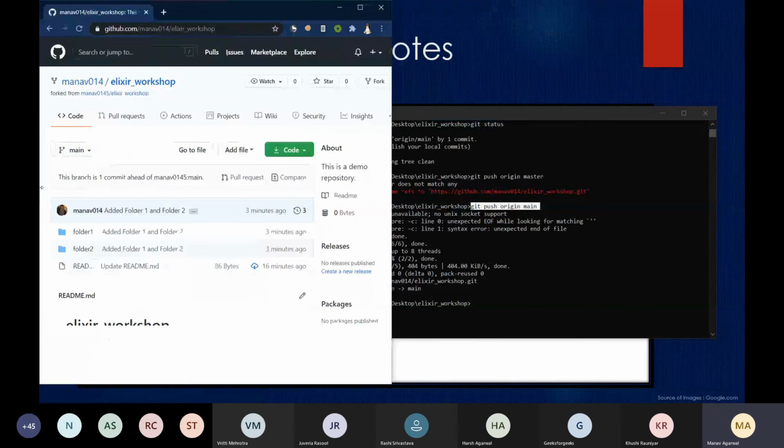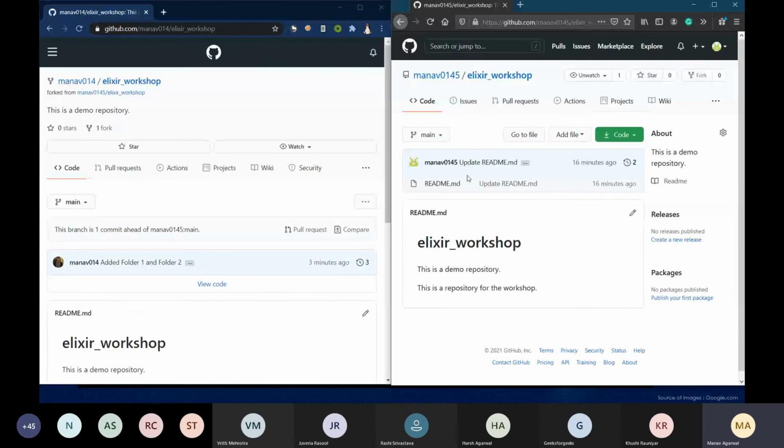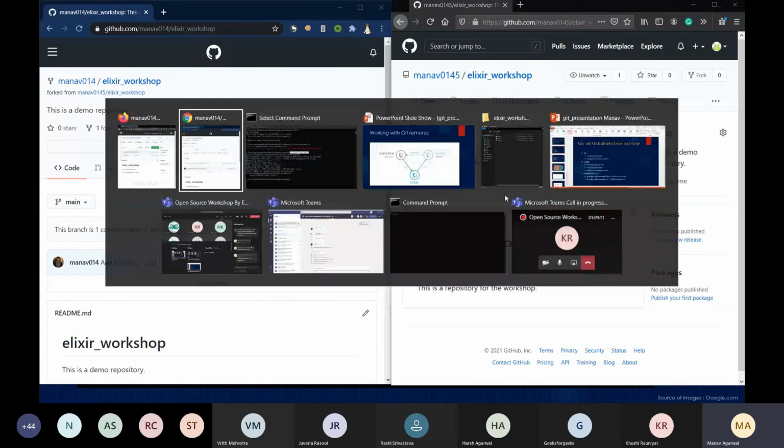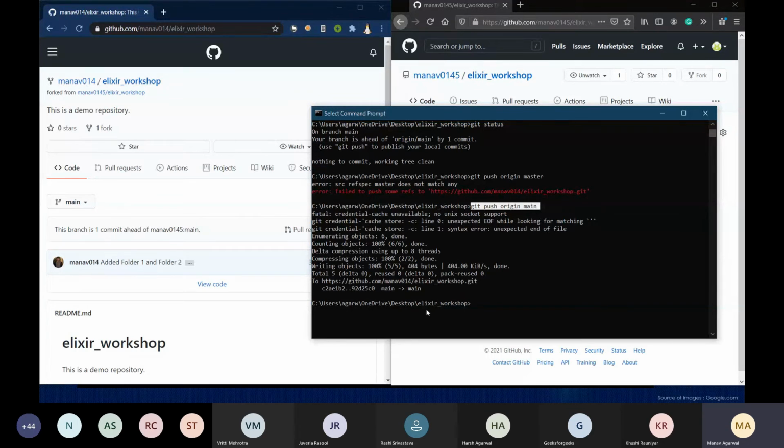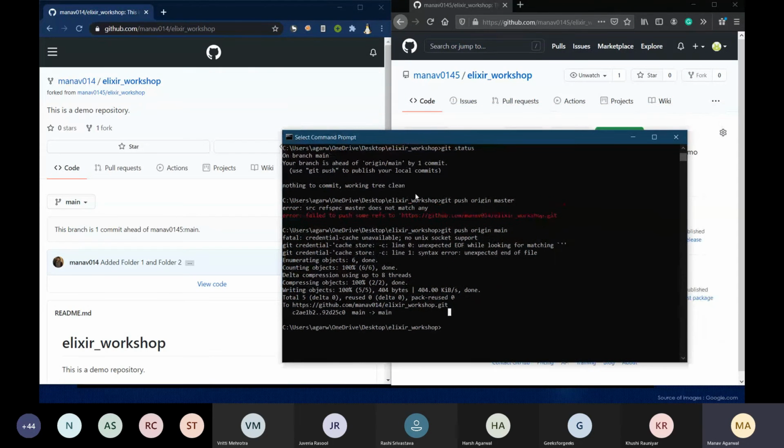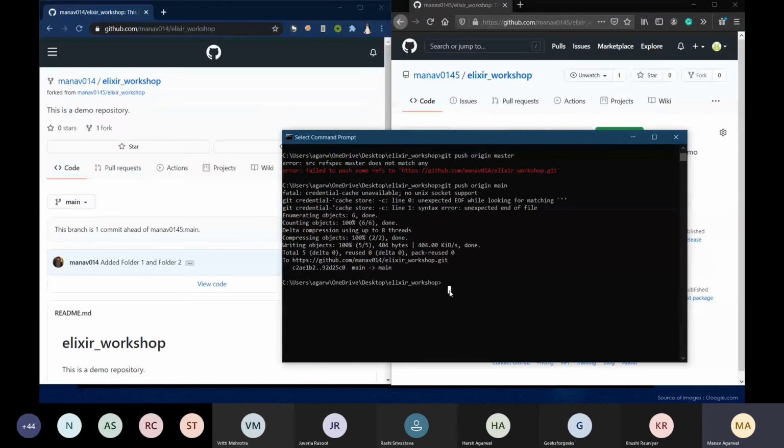Okay, so let's keep it here. And I have the main project repository, and a local copy, which is here on the desktop, with the name Alexa Workshop. Now all I have to do is, let's see, just do one thing.